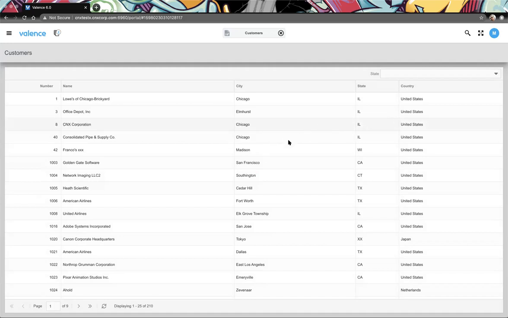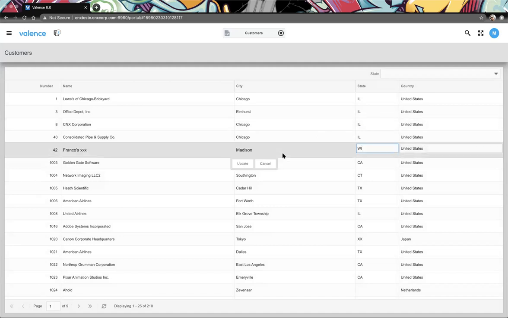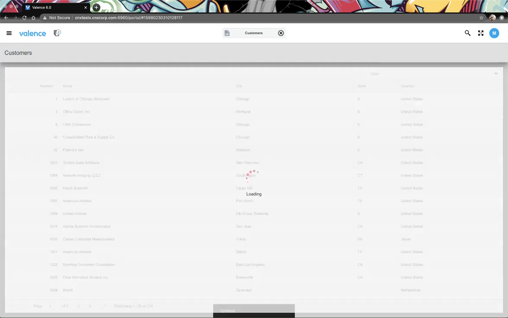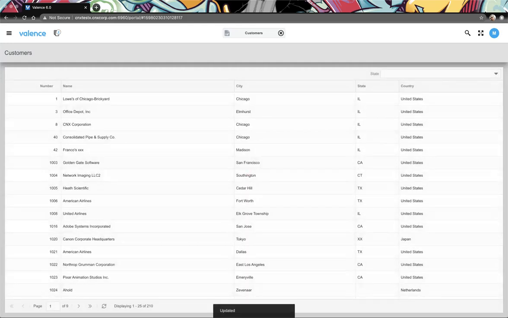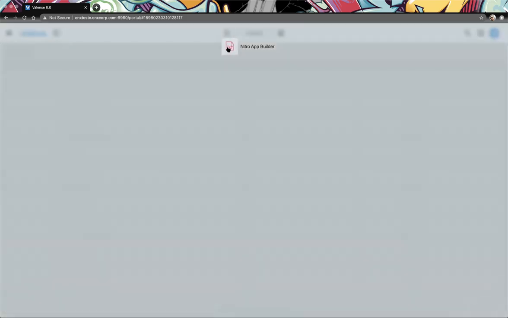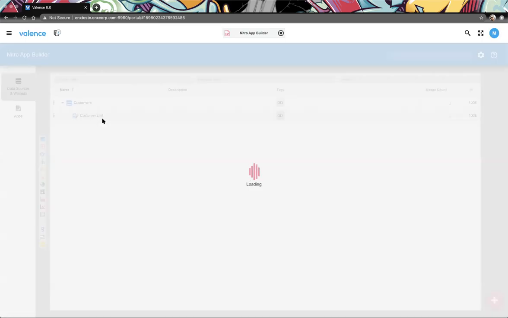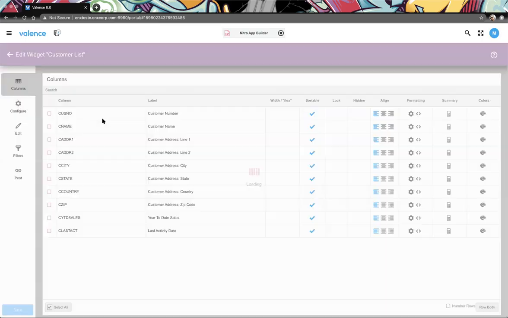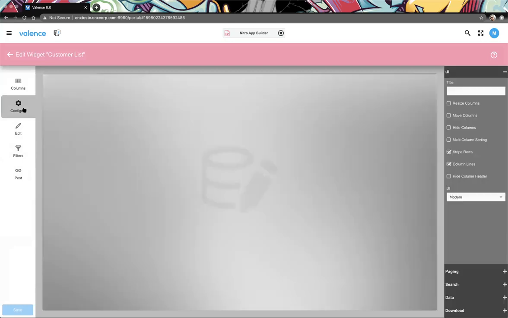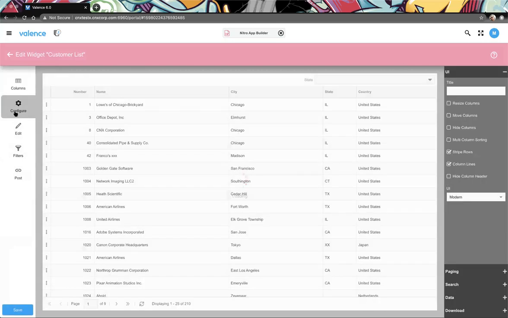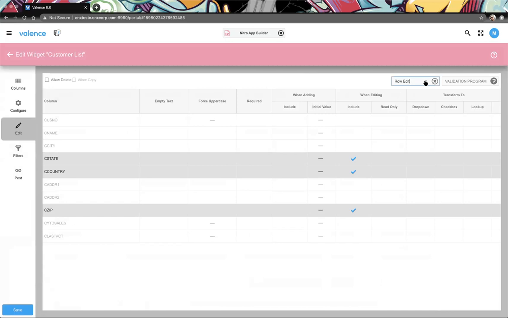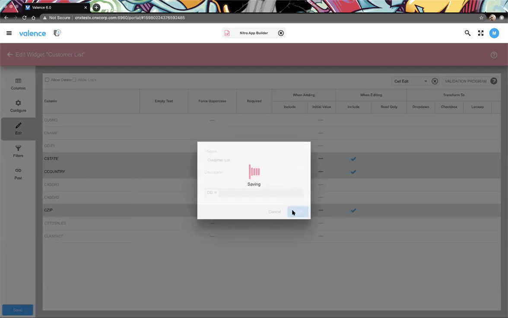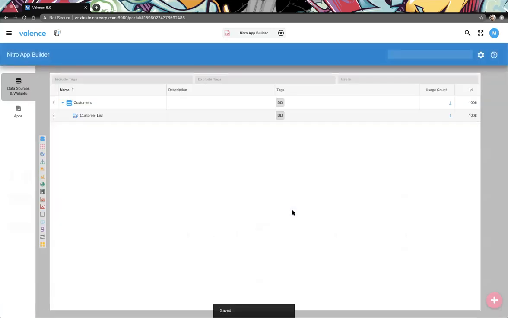So I guess, let me just change the meeting. And it updates just like it used to. Let me go to App Builder and we'll change it to cell. So instead of row, we say cell. We'll show what that behavior looks like.